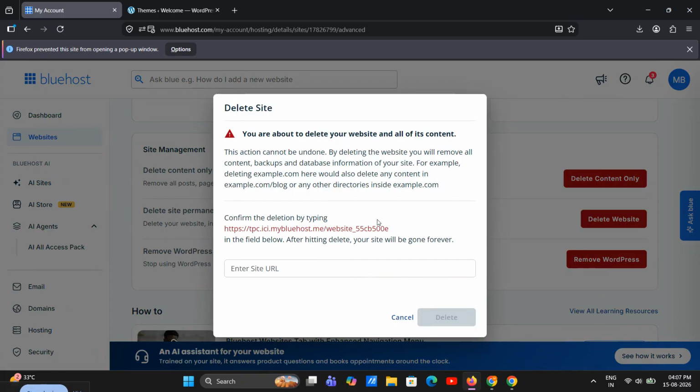Bluehost will then show you a confirmation step to make sure you really want to continue. Usually the website URL will appear in red as a warning, so take a moment and double check it carefully. This is an important step because it helps prevent accidental deletion. Next, copy the displayed URL exactly as it appears and paste it into the confirmation field. This tells Bluehost that you understand which website is being removed and that you want to proceed.